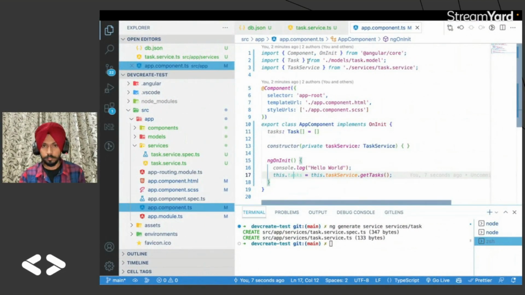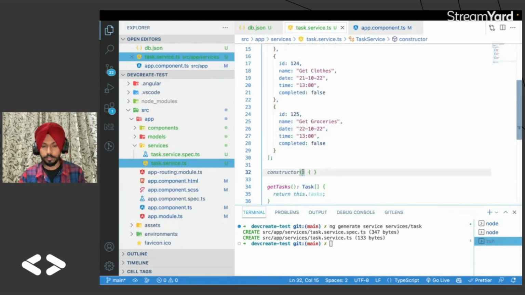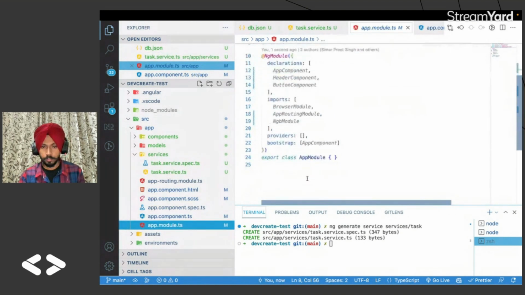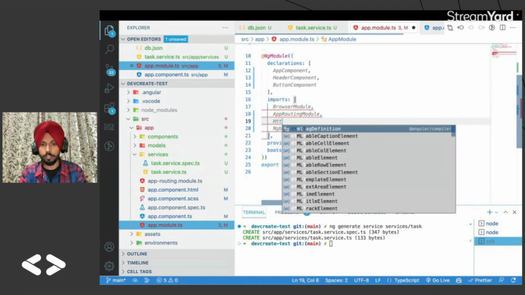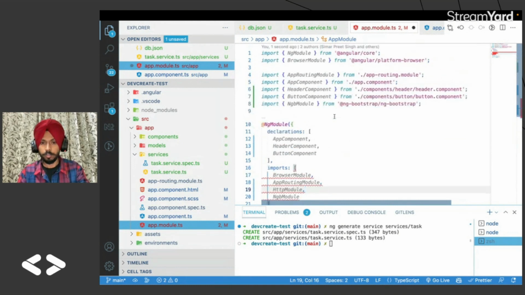In the service, before creating anything over here, let's move to app.module.ts, because we just discussed the HTTP module. It's a module, and all the modules in Angular go to the app.module.ts file. It's part of Angular, but it's not defined by default in the imports, so we have to define it in the imports. We will say HttpModule. See, it's not coming over here.